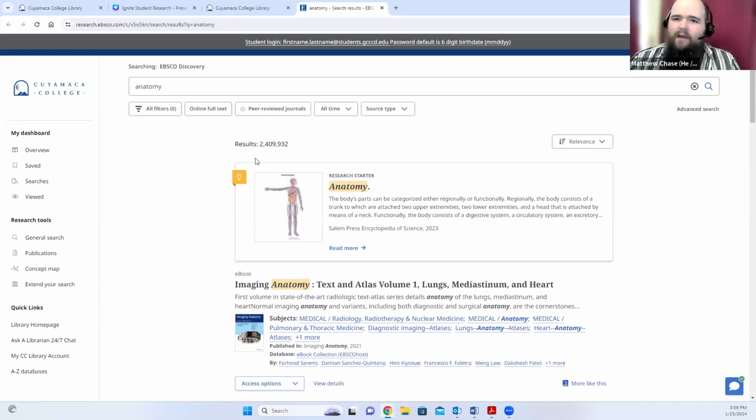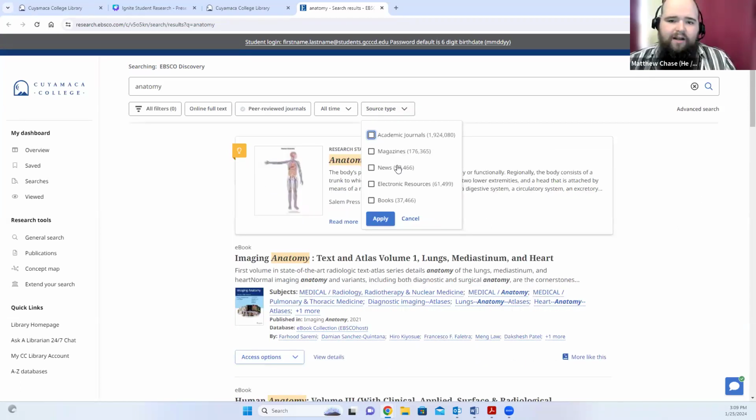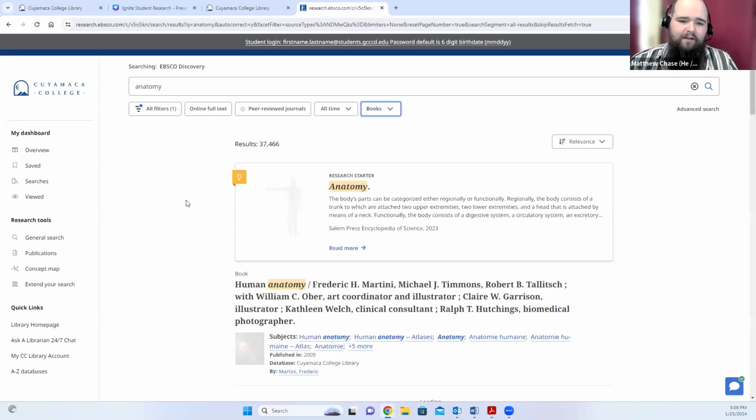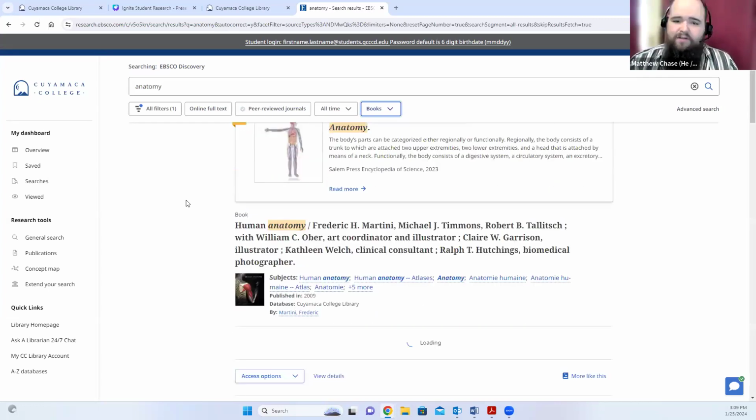So a lot of times when we're working with students, either in a classroom or one-on-one, we'll teach them some tips and tricks on how to sift it down to more relevant results. Mainly through a lot of these filters shown here, like source type for academic journals, magazines, news articles, and books as well. So you can narrow it down and really cut down on the amount of research being provided here.